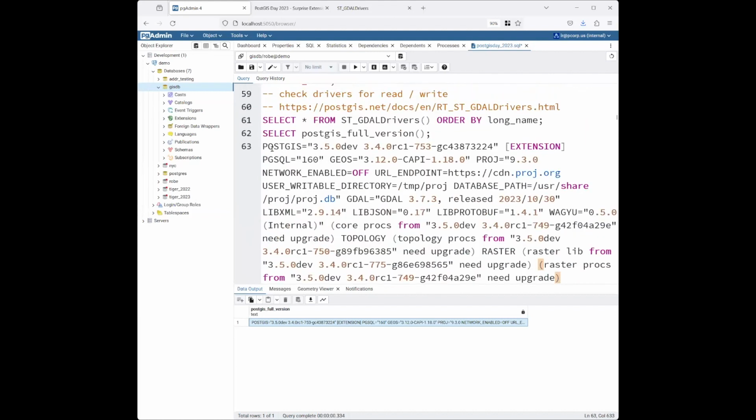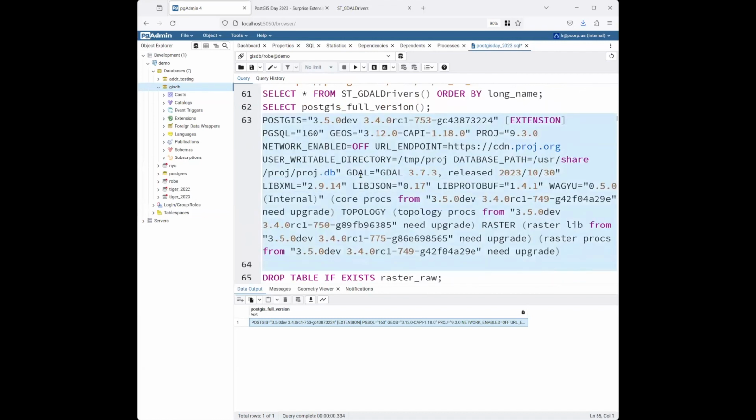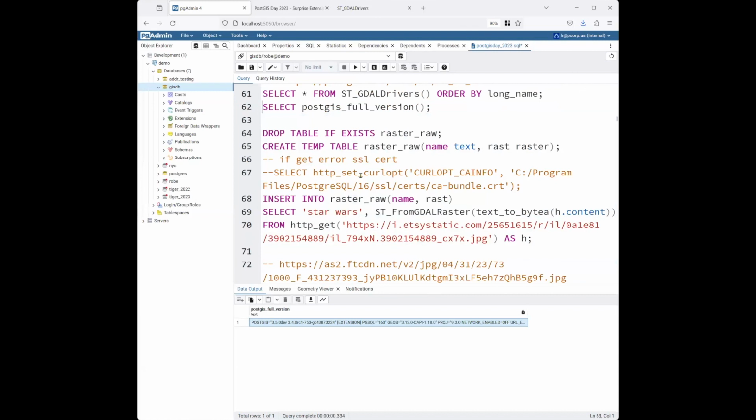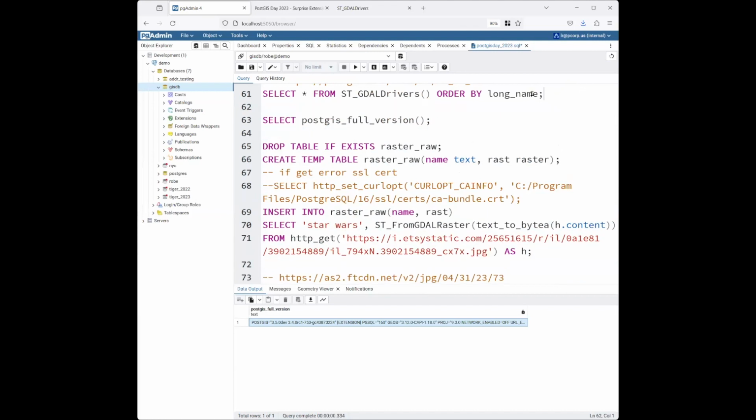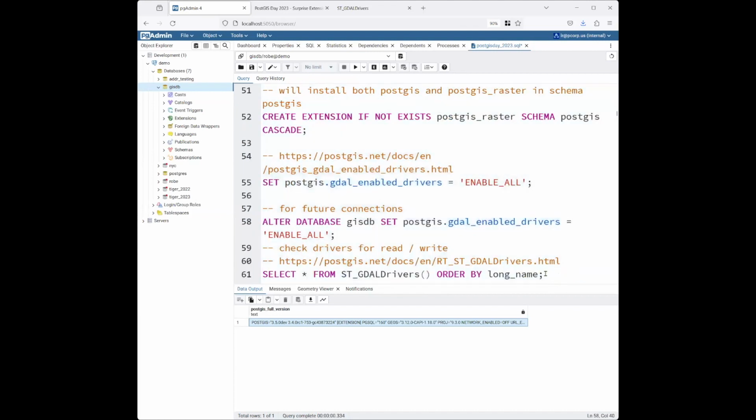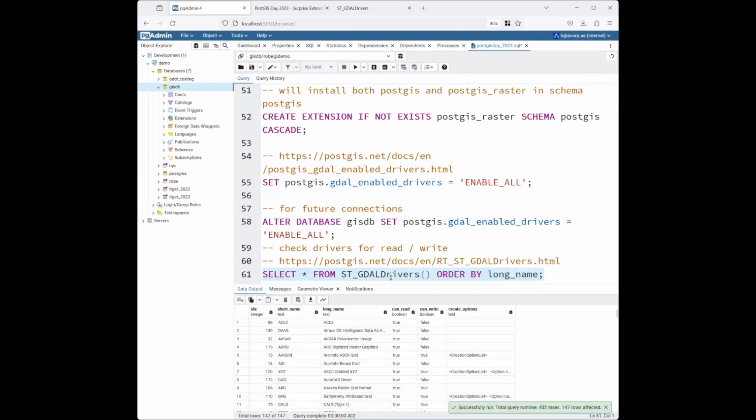So I can only do things that version supports. And then on top of that, it's not just the GDAL version that dictates what you can read. It also depends on what other libraries GDAL was compiled with. So that's why you really need this function to know what you can handle. So if I were to run this function, I see that I can handle 147 different raster types.